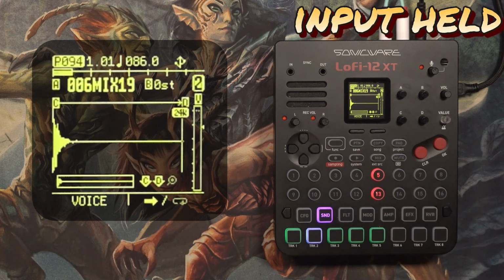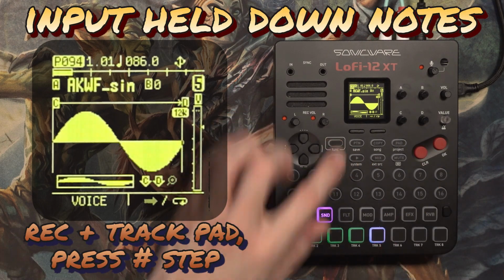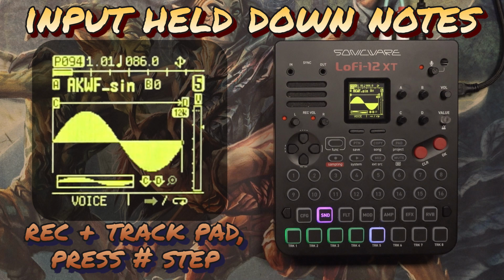You can input tied notes or held down notes by pressing record, then holding the trackpad down, and while still holding the trackpad down, press the numbered step button you want the note to trigger on, then press the numbered step button that you want the note to release on.